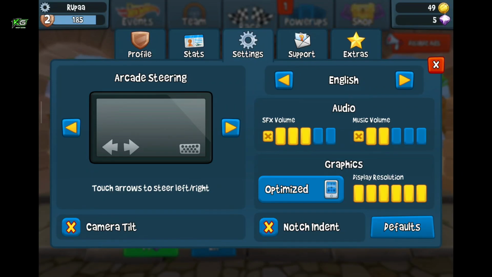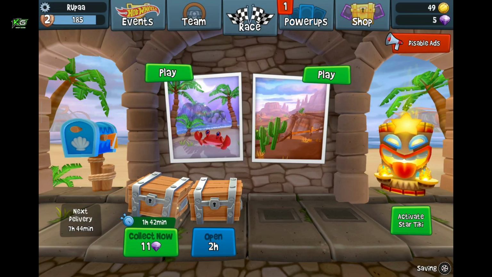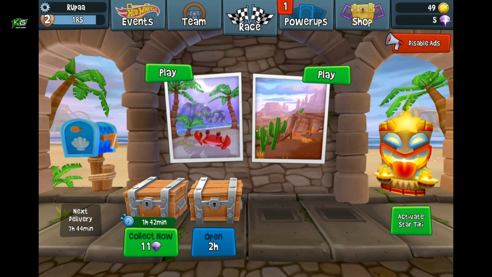If you don't want to do this inside the game, you can also lower the volume of your device and play in complete silence. So that is how you can easily turn off or adjust the sound in the Beach Buggy Racing 2 game.